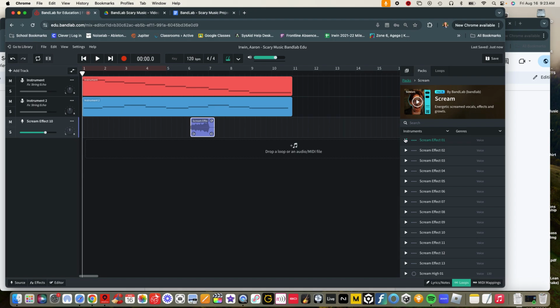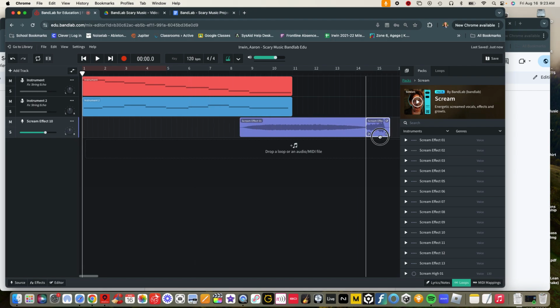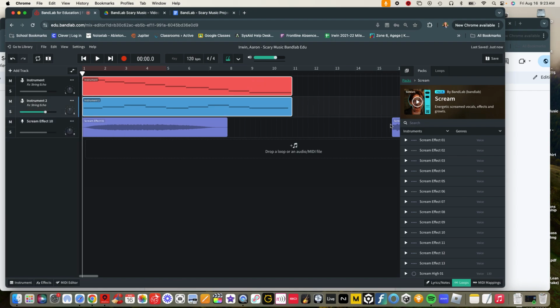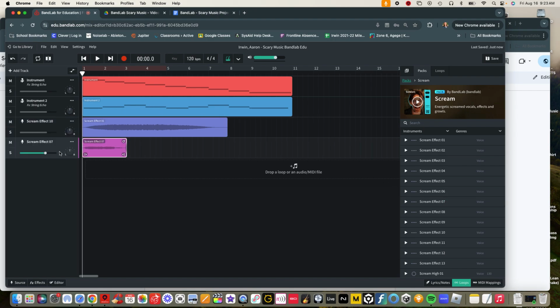You can listen to a couple of them. That one kind of has a nice start, so I think I'm going to maybe move this one over a bit and put that one at the beginning. Let's go ahead and delete that one just by clicking on it and clicking backspace. And then you can double click and you can do a second one.